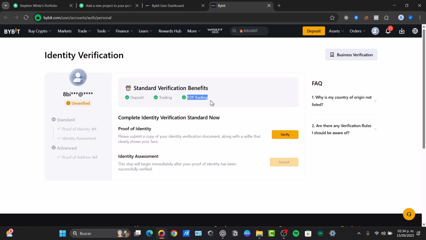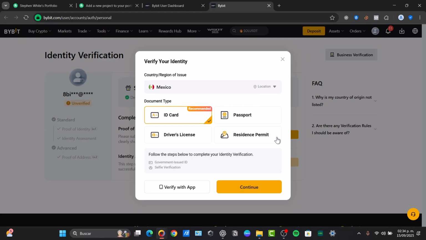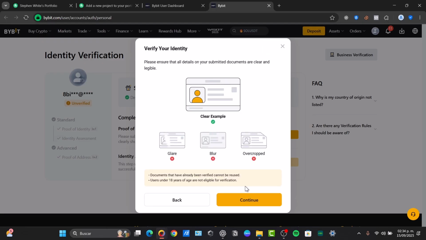With this information, what I'm going to do here is choose the option that says proof of identity. Choose the option that says verify. And here you want to select the verification identity you want to use for this specific process, such as the document type: your passport, the driver's license, or a residence permit. Let's go for an ID card, since this process is much faster and is recommended by the application. Choose the option that says continue.